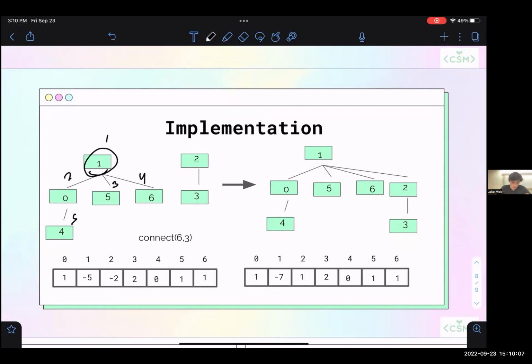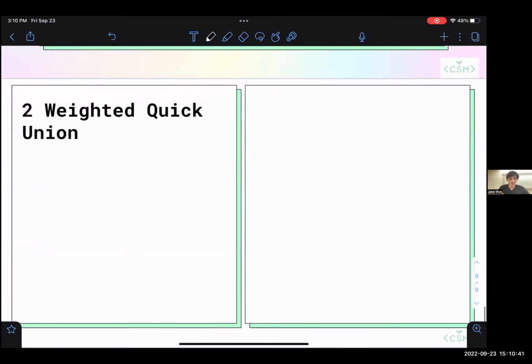We can look at index 1, and we can see this is going to have a weight value of -5. It's negative because that represents the root, and the 5 represents the weight of the tree. Similarly with 2 and 3, there are 2 values, so it's going to have -2, and the rest stays the same. This is a way you can implement this in code, and it'll make it a lot easier. Now that we have that high level overview, let's hop into the question.